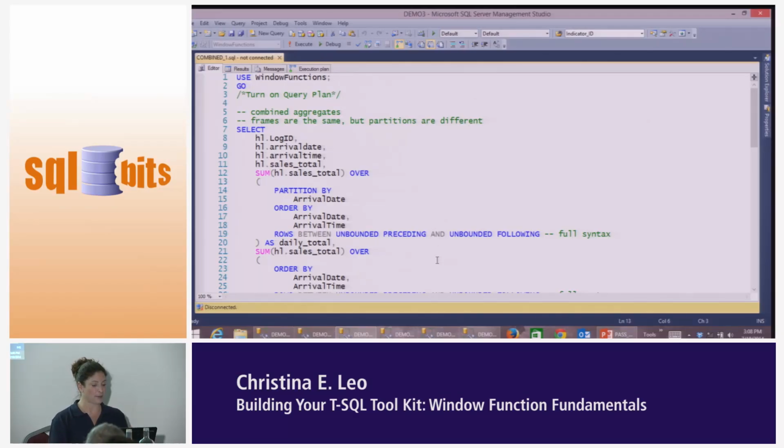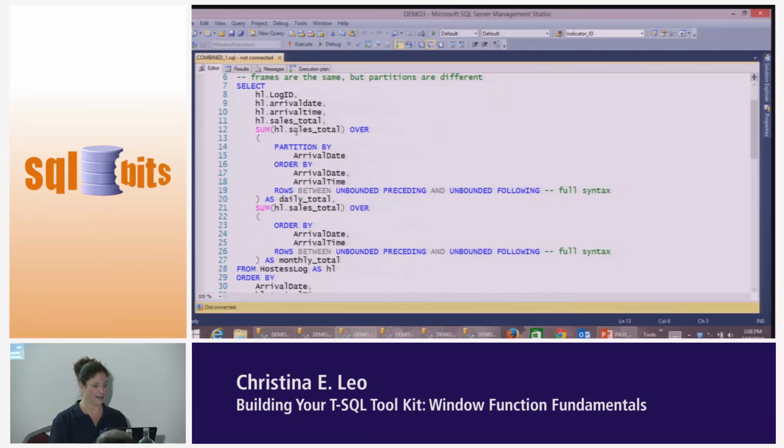The frames are the same in my definition for daily total and my definition for monthly total, but my partitions are different. Now, I'm going to do two completely different calculations within the same query. So I've asked it to partition by arrival date and then give me the sum of everything for that arrival date, everything in that window for the daily total. And then use no partition.